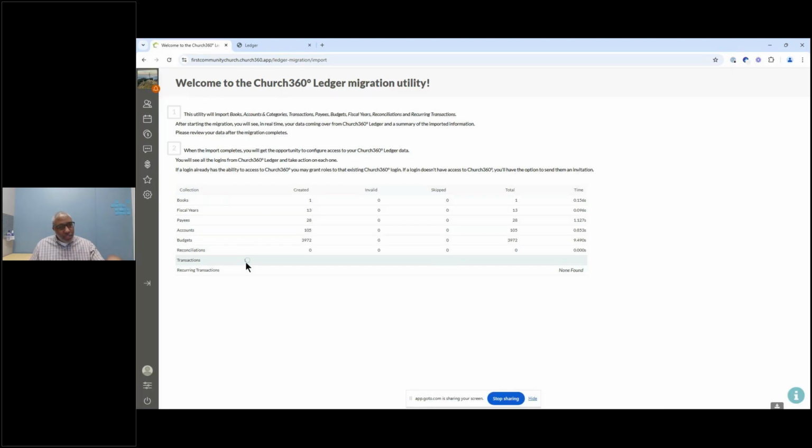And we have a little utility that can let us know that this migration is still working. It's going to give you created, invalid, skipped, and total. The created, invalid, and skipped should equal our total. If you add created, invalid, and skipped, that should equal our total at that point in time.